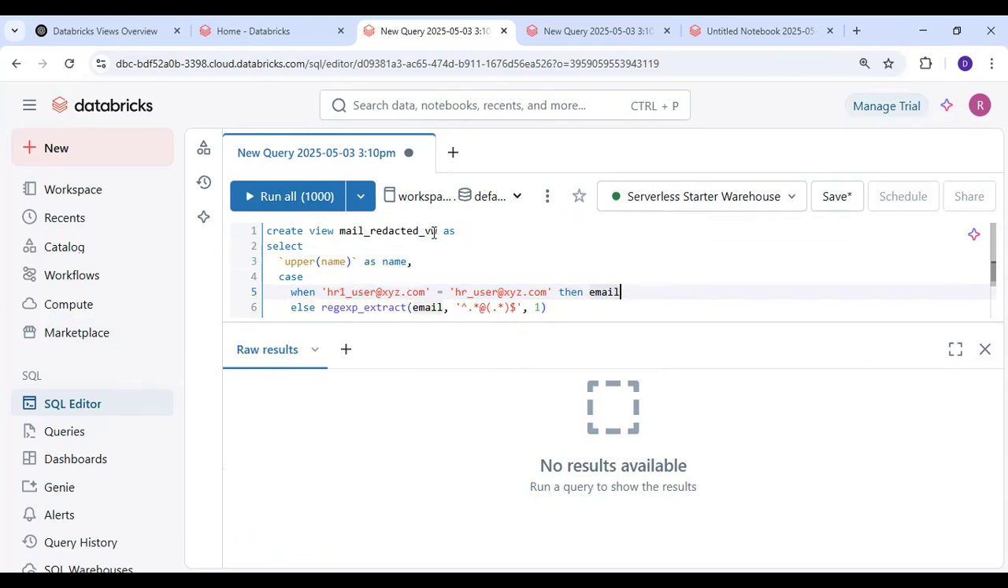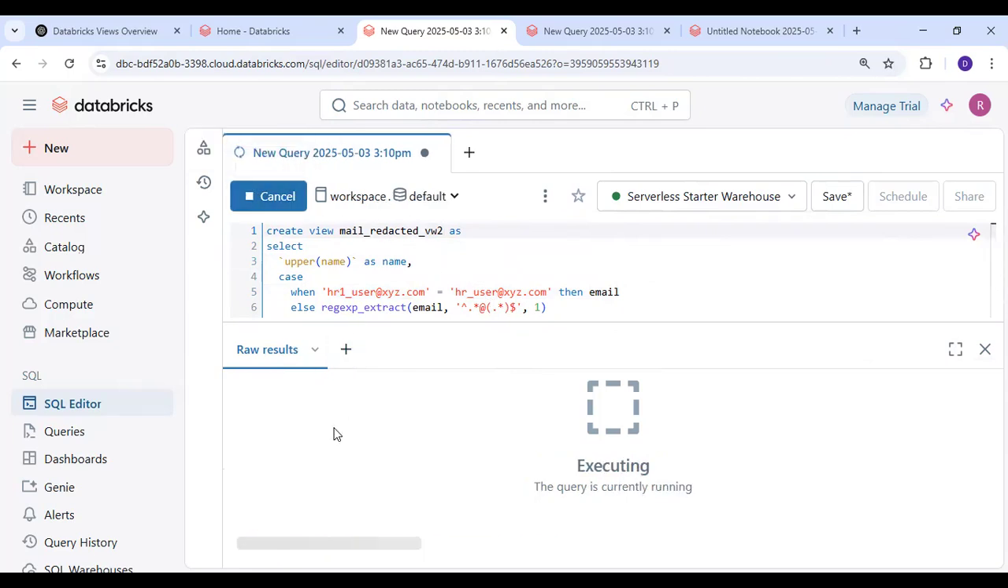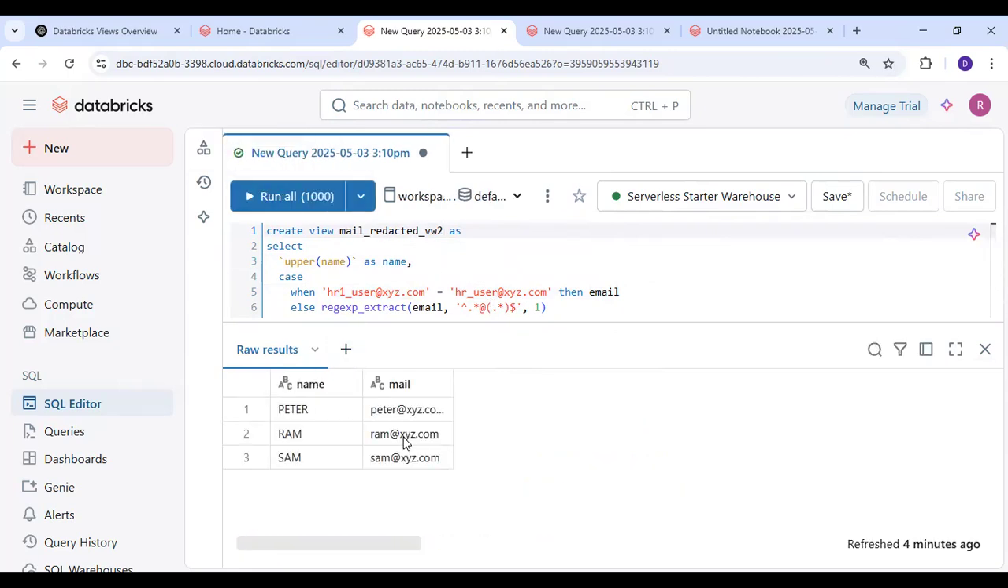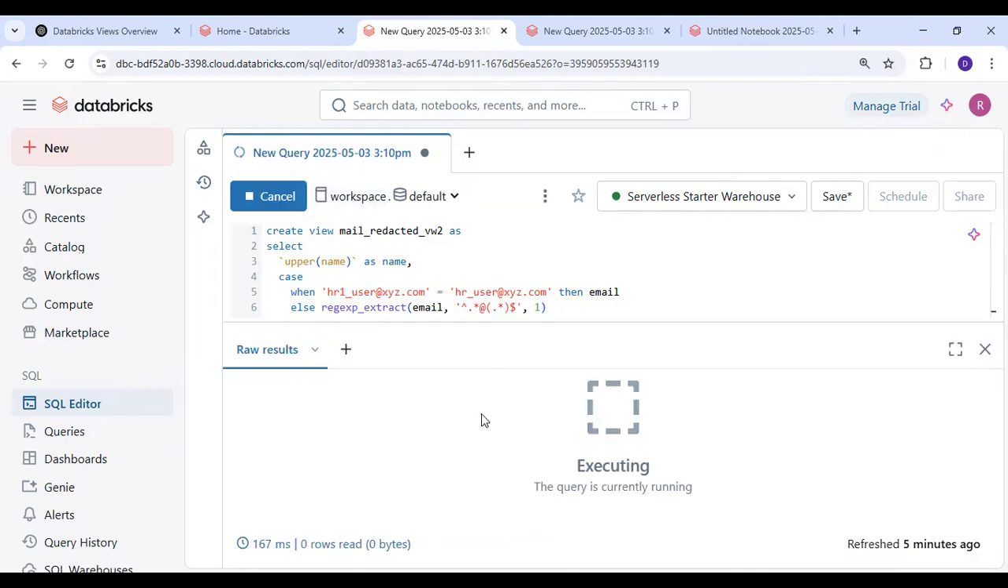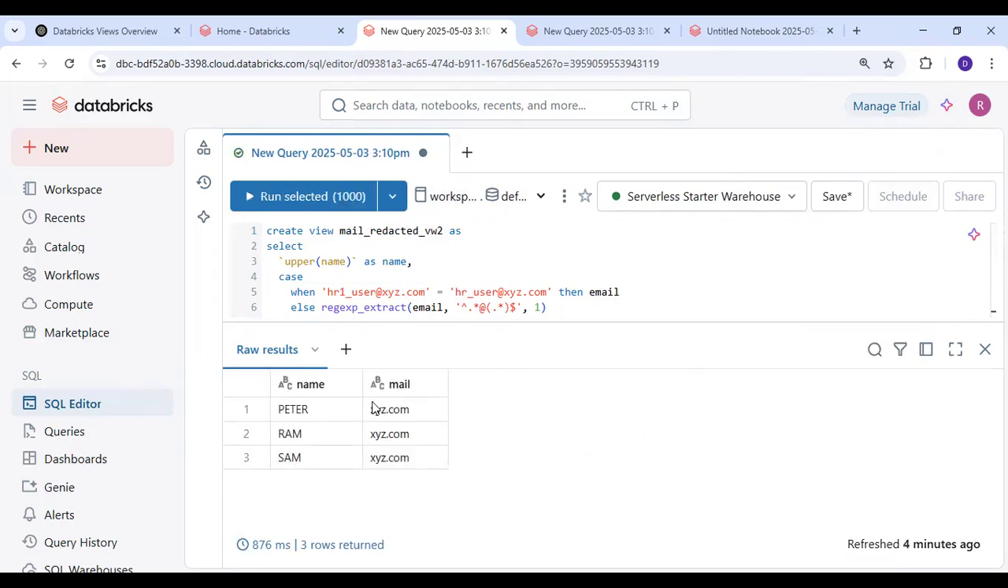This view is already there, so fine. The select star query, right? I didn't update it. It is view 2 now. Let us select from it and execute it. You could see that we don't have the complete email address this time.